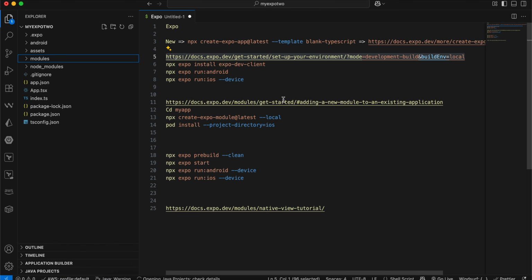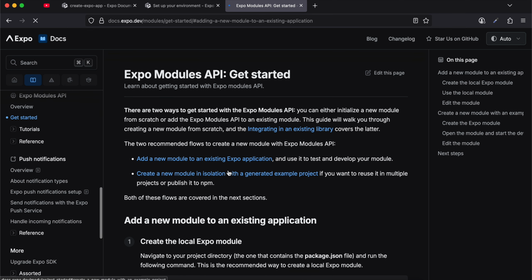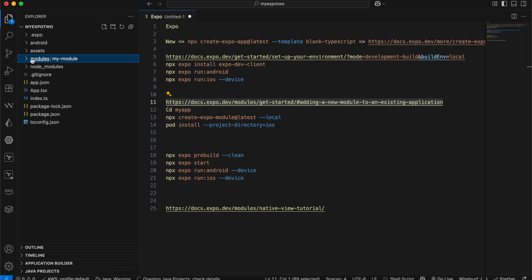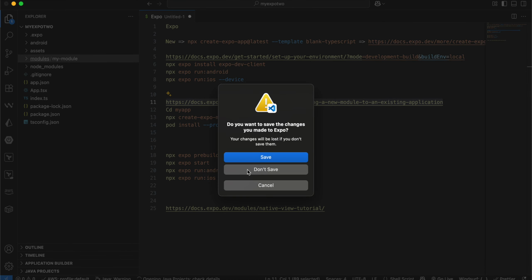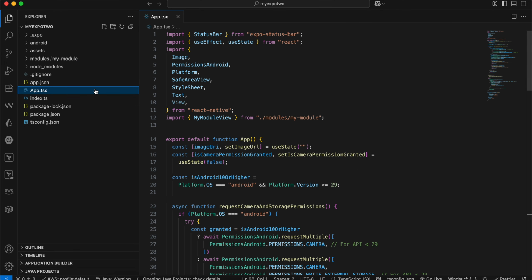Then once that is done, you need to add an Expo module to your application. So for that again make sure you are already cd into your Expo React Native application, and inside that you need to first run this particular command over here. So this will ask you few questions like what should be the module name and everything. Just press enter thrice and it will create this particular modules folder for you as well. Okay, and inside that we have this my module. So I'll just close my cheat sheet now. That should be it. Then you need to go to app.tsx. First let's see how to use it.